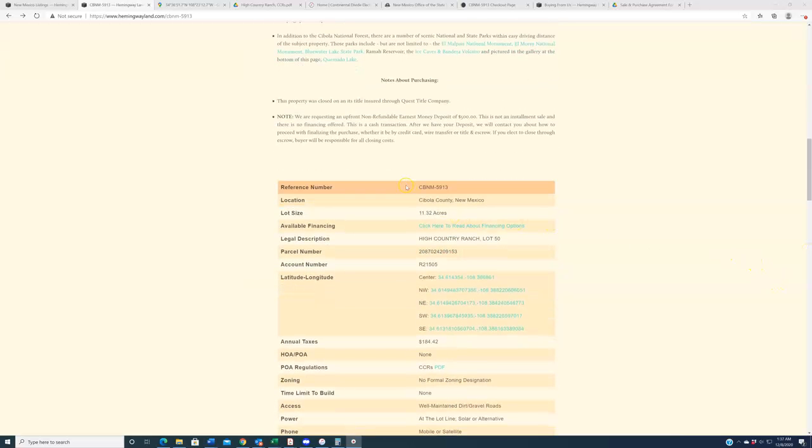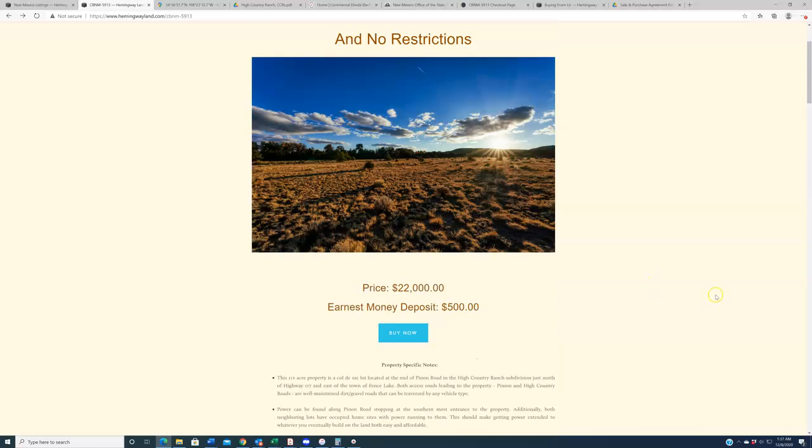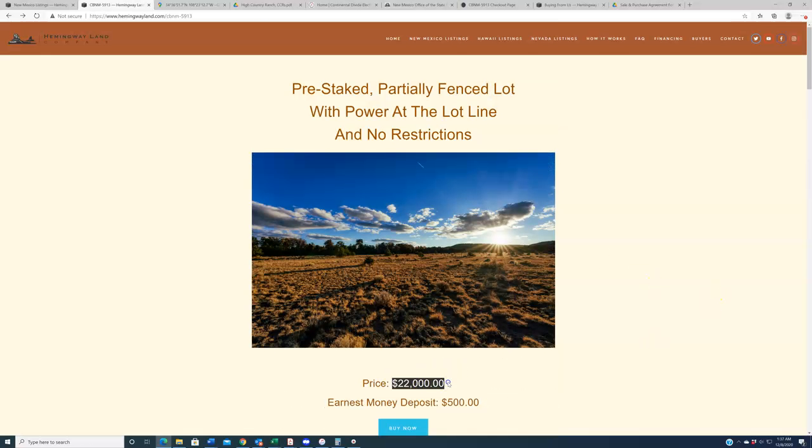This is reference number CBNM-5913, located in northwestern New Mexico in Cibola County, where we've been buying a lot of properties lately. This is 11.32 acres in the High Country Ranch subdivision. And as noted up top, this property is priced at $22,000, so about $2,000 an acre, which is a pretty good price in this region.